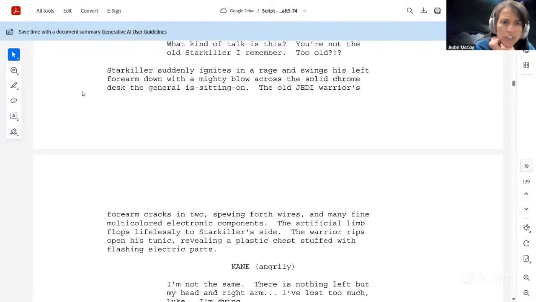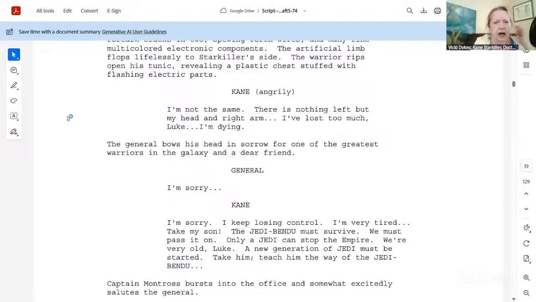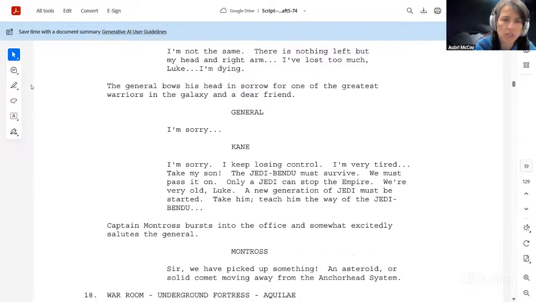Starkiller suddenly ignites in a rage and swings his left forearm down with a mighty blow across the solid chrome desk the general is sitting on. The old Jedi warrior's forearm cracks in two, spewing forth wires and many fine multicolored electronic components. The artificial limb flops lifelessly to Starkiller's side. The warrior rips open his tunic, revealing a plastic chest stuffed with flashing electric parts. I'm not the same. There is nothing left but my head and right arm. I've lost too much, Luke. I'm dying. The general bows his head in sorrow for one of the greatest warriors in the galaxy and a dear friend.